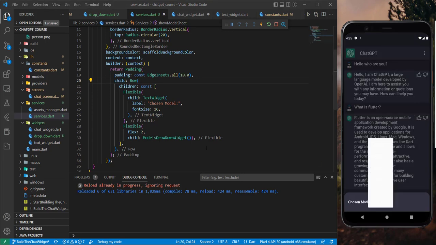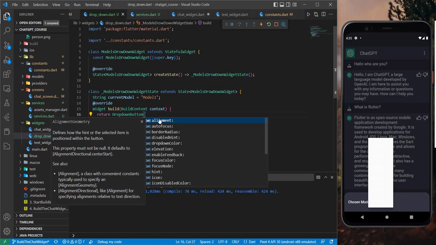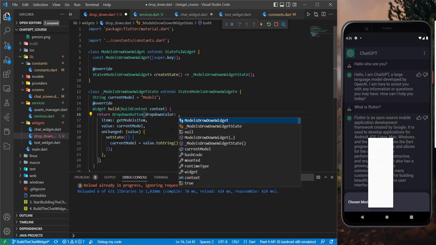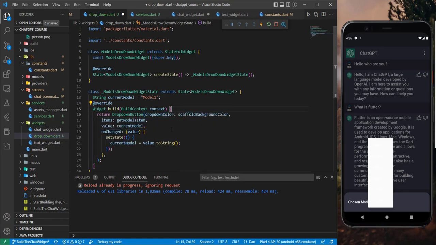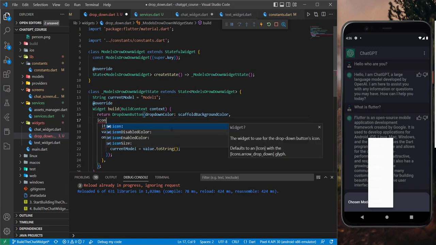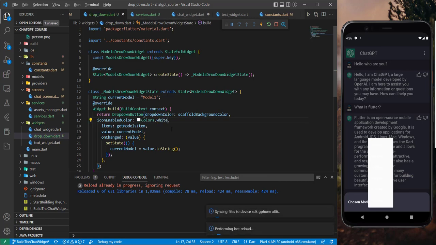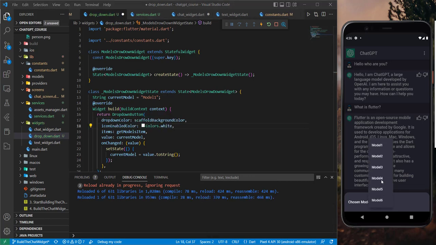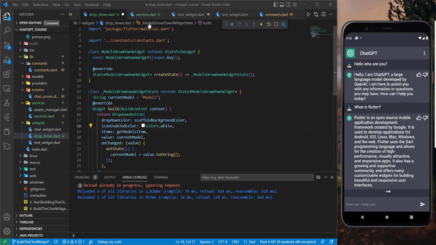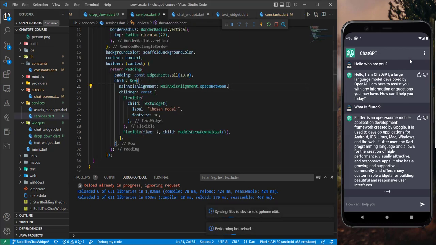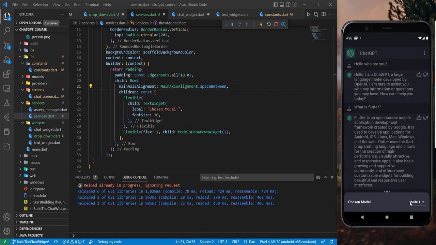Okay, of course we need to add the background color. So for the background color, you can add the dropdown color and put it to the scaffold background color. And for the icon, we can use the color of white color. Okay, now save it, press again, and here it is. It looks like that. Now just one more thing is, I want to add for this row the main axis alignment and put it space between, and now it looks like that.